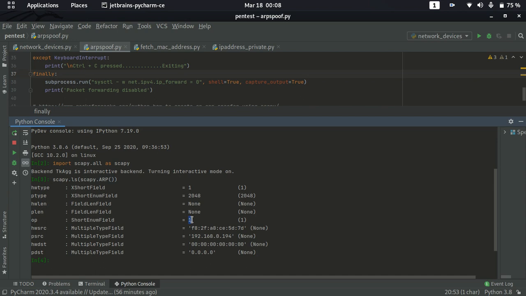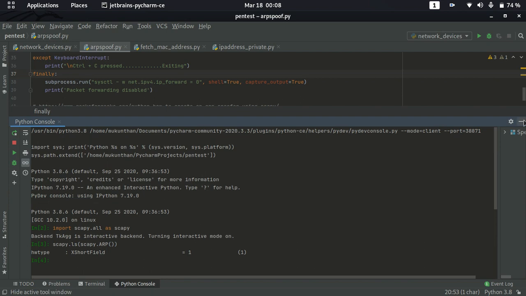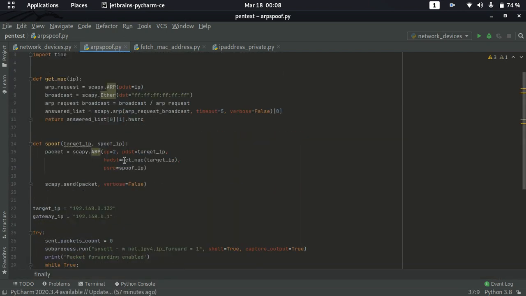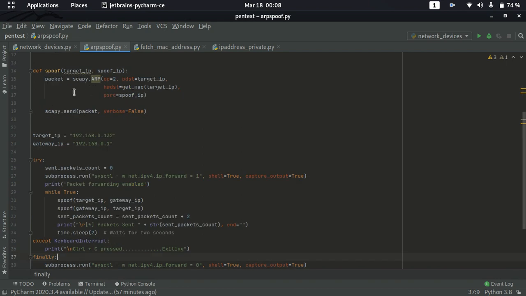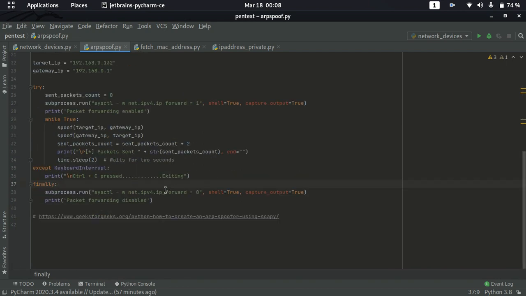In order to create the response, you need to have the 2. So that's the reason in our input, when we create the packet, we will be making the value as 2, so that we will be sending the response. So we will be creating the response packet. Okay, fine. So let's go to the terminal and execute.